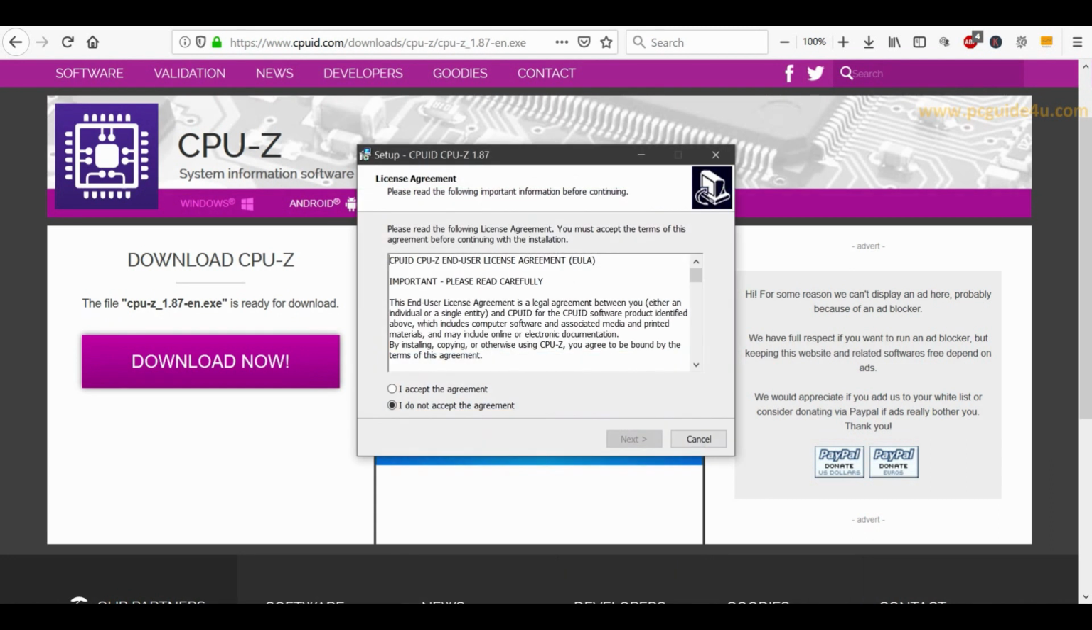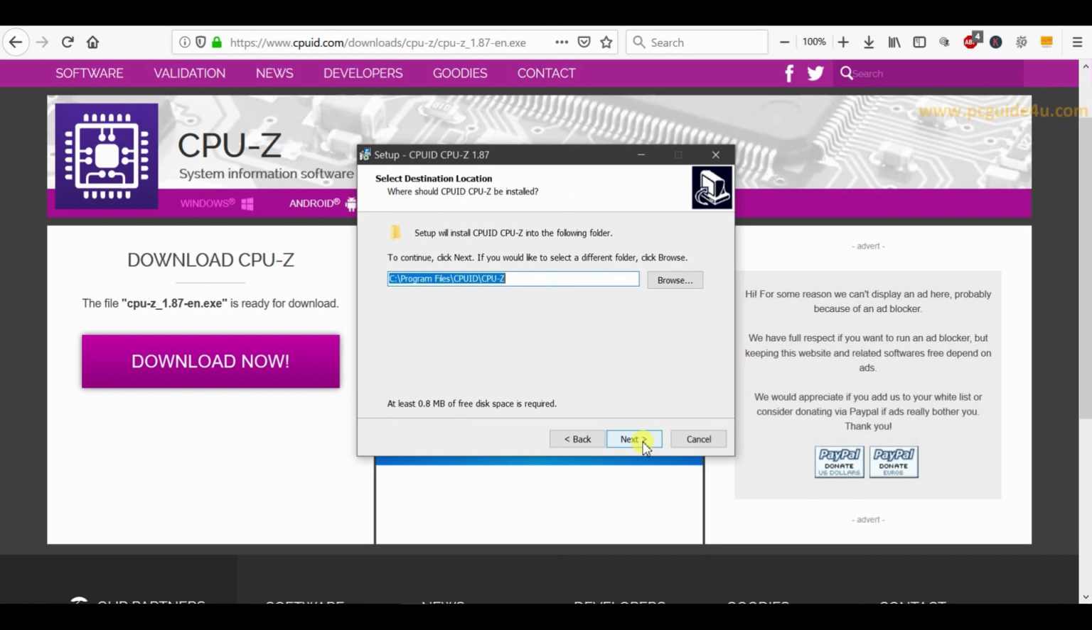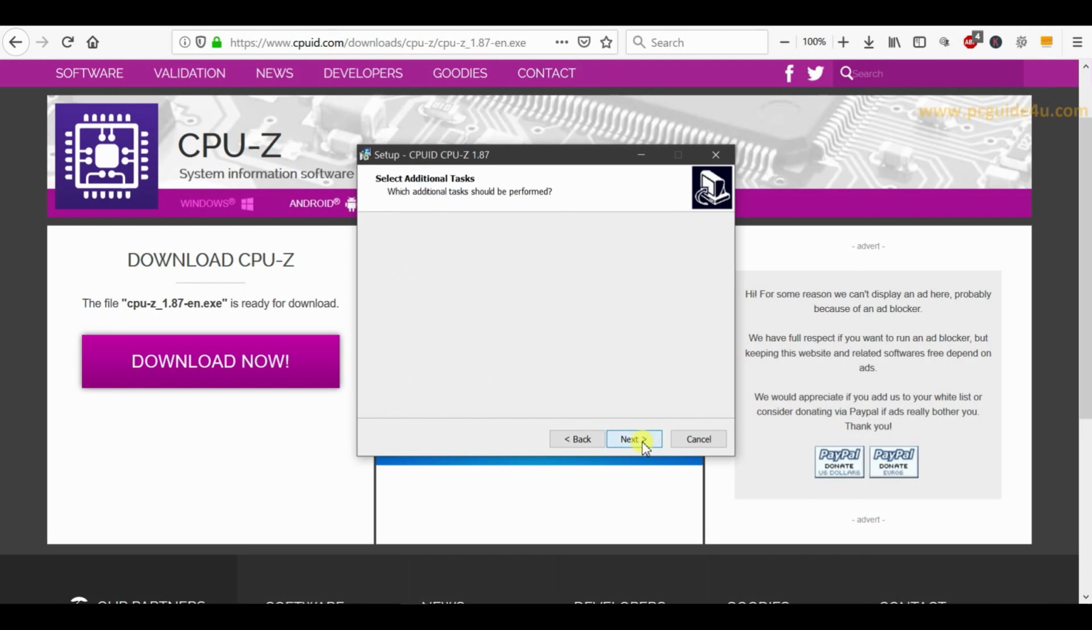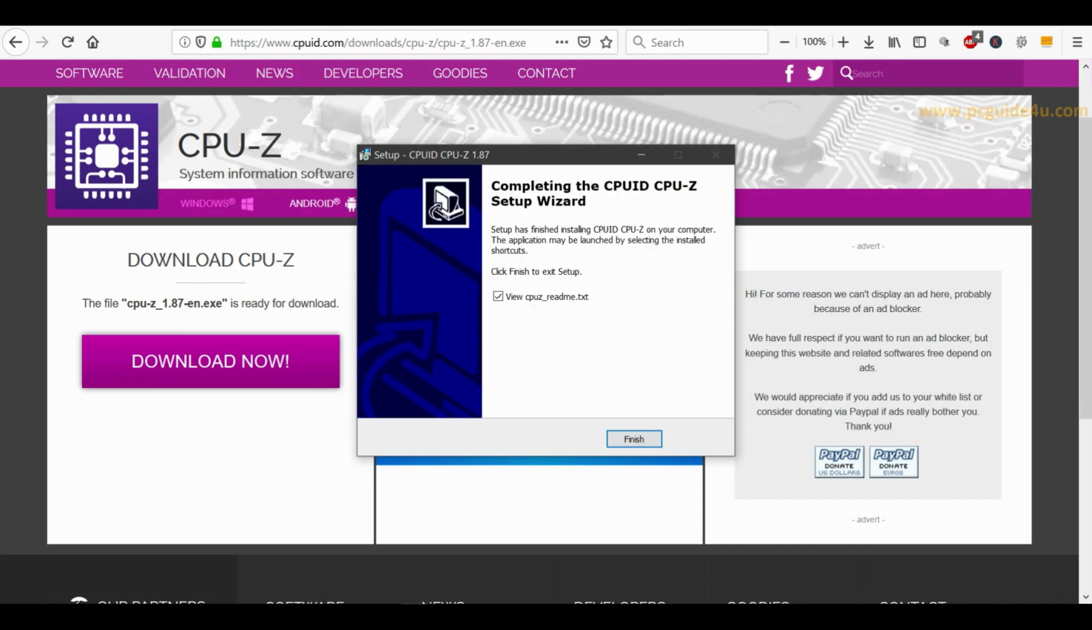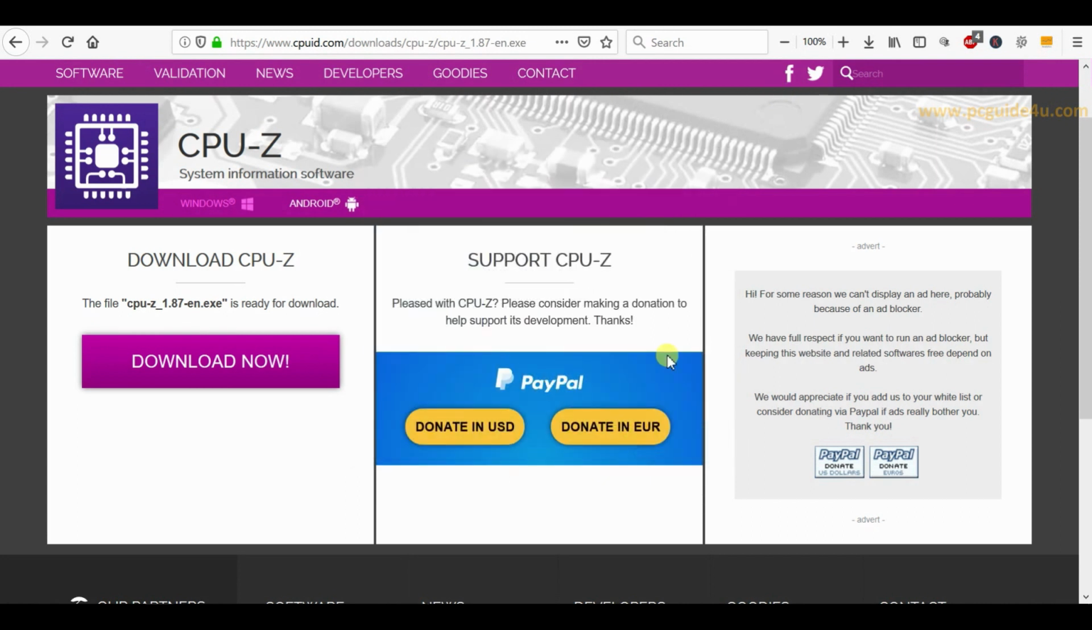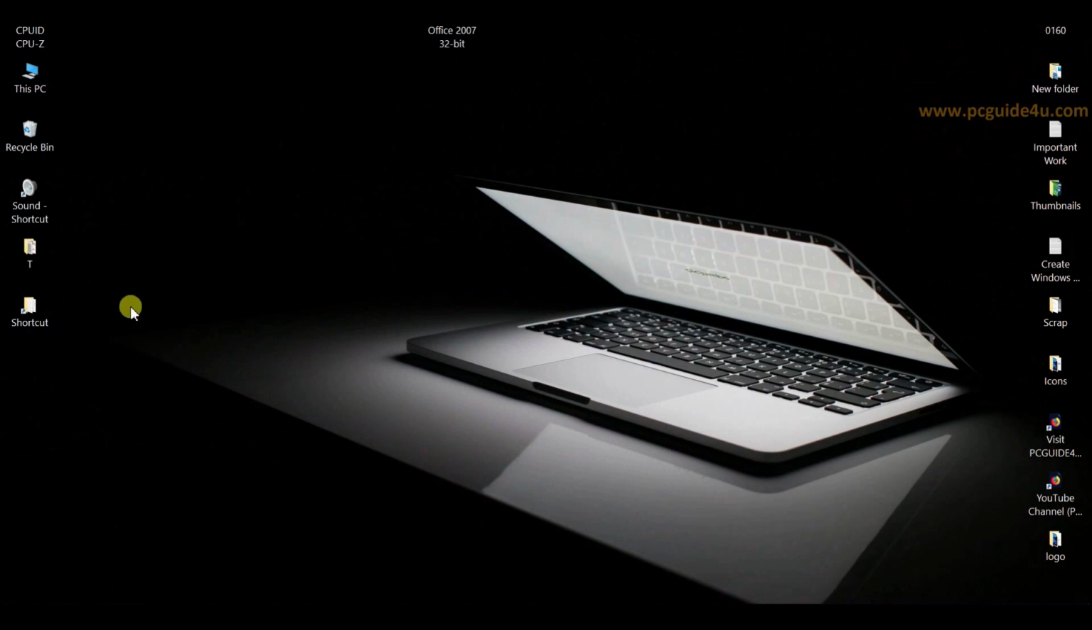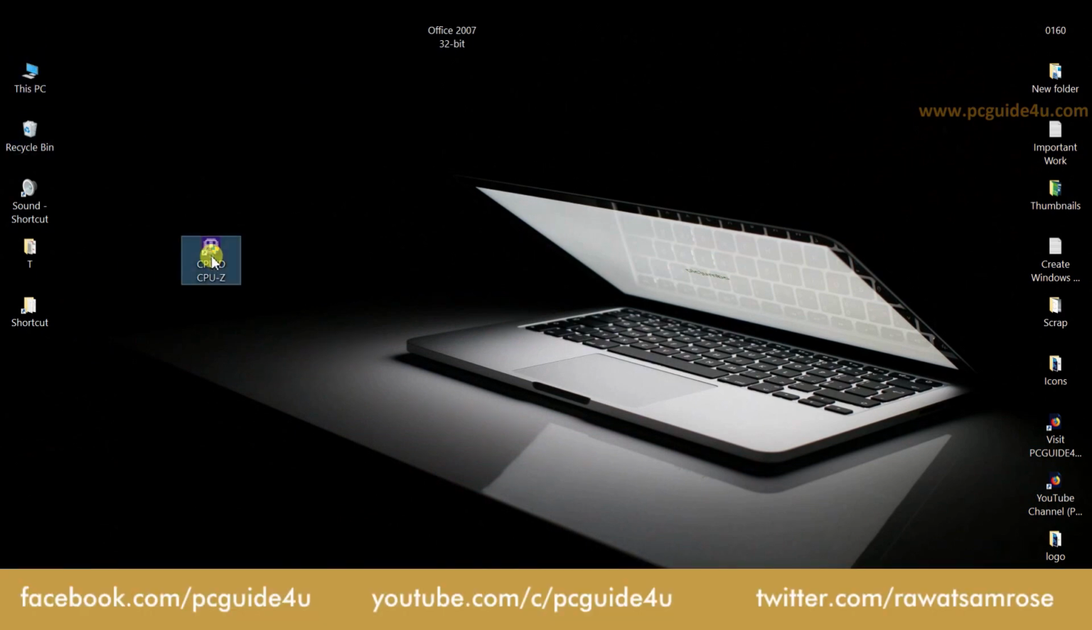Okay, then you can click on Accept, click Next, install it, and it will create a desktop icon. Now finally install. Click on the Finish button. Now go to the desktop. An icon will be created for you, and you can see here's the icon. Just double click on this icon and open it up.